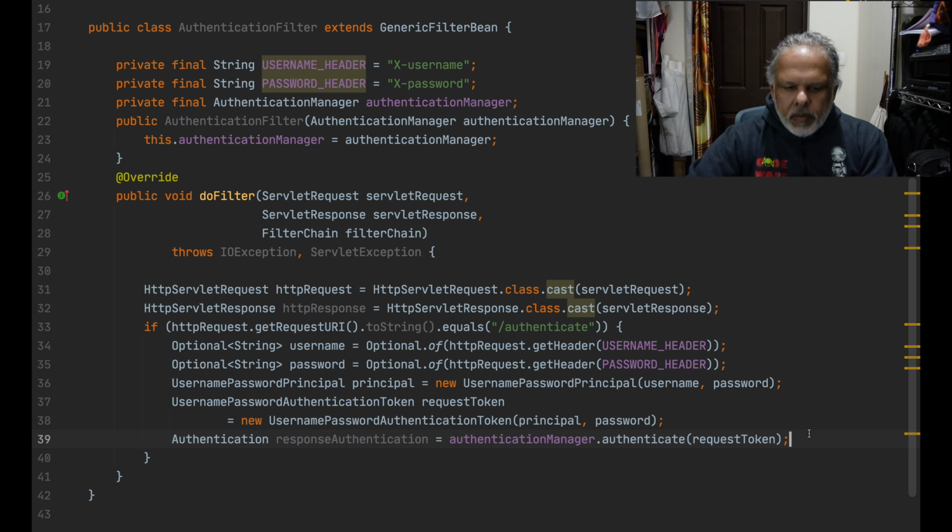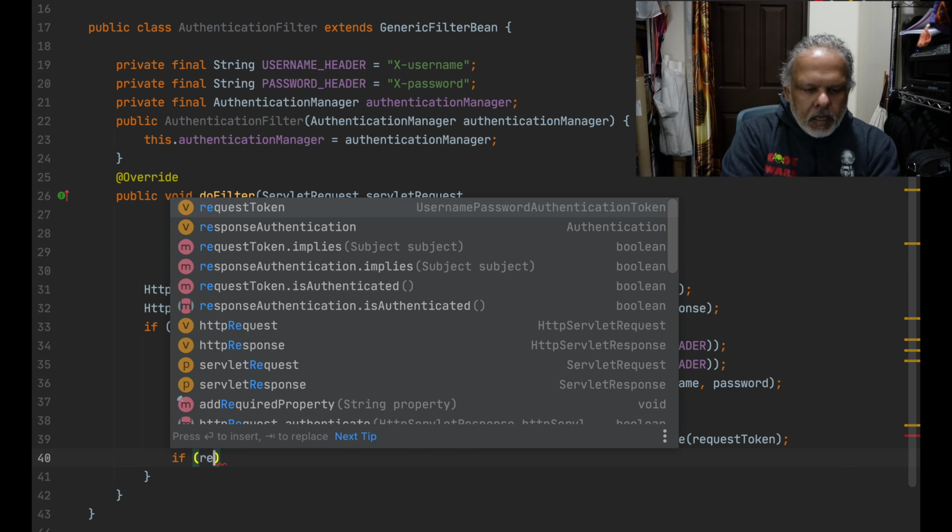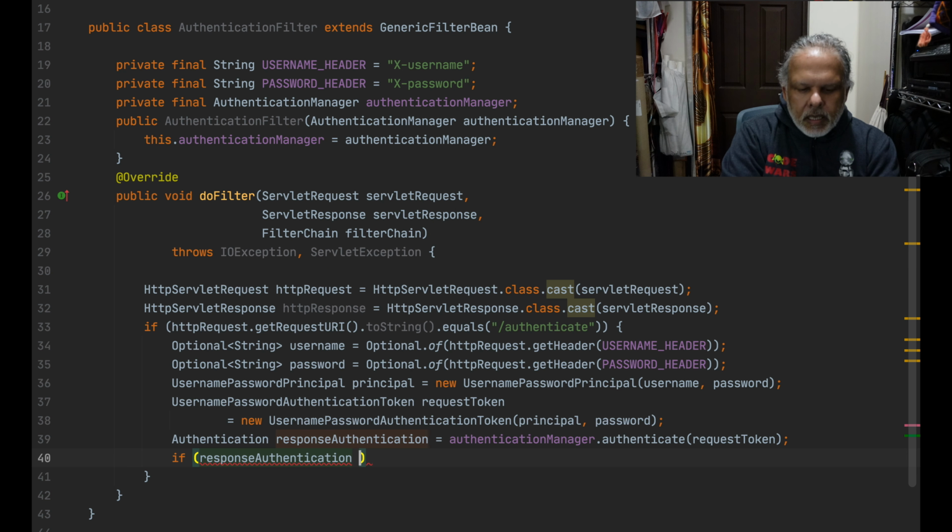So now once we have triggered this, once this whole authentication happens, this is where the provider will get called, which we had just defined. Now, we look at the response that we got. So let us look at the response authentication. This should not be null. If it is null, we clearly have a problem.